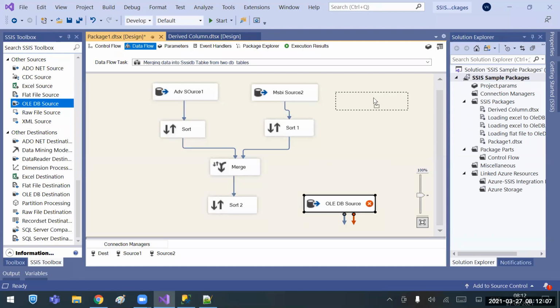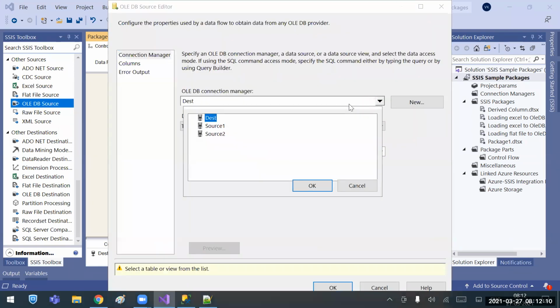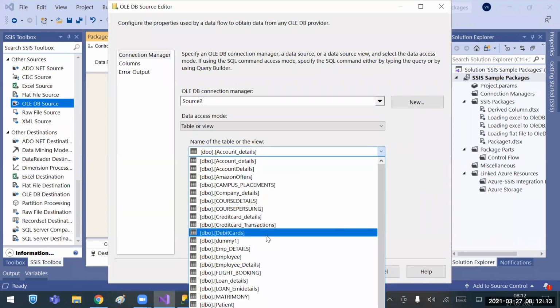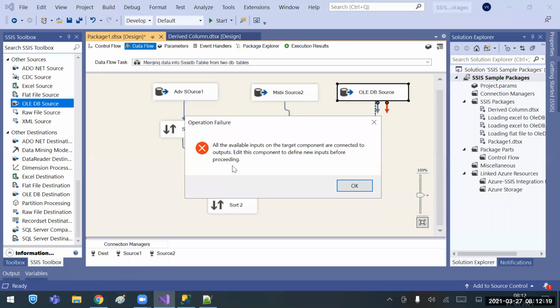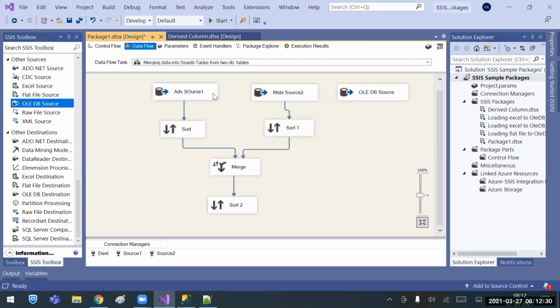I can just configure this one and show you whether it will accept or not. Let it be the same table, no problem. Sales order details. You can see: all the available inputs on the target component are connected to outputs. Edit this component to define a new input before proceeding. So it is saying that already two inputs are available for your merge transformation. If you need to create a new connection, you try to edit the existing one, which means removing the existing connections. If I remove this one, now you can connect it.